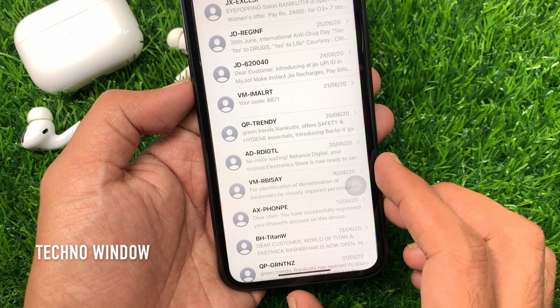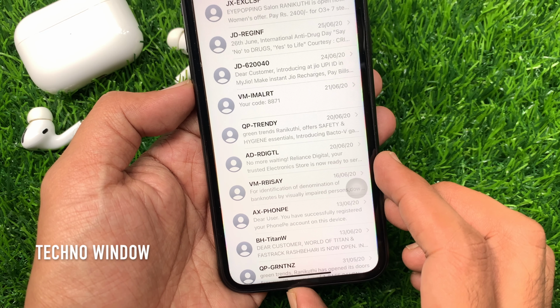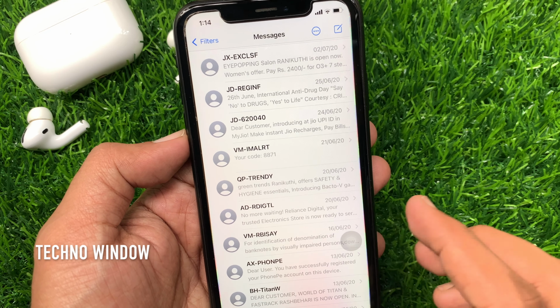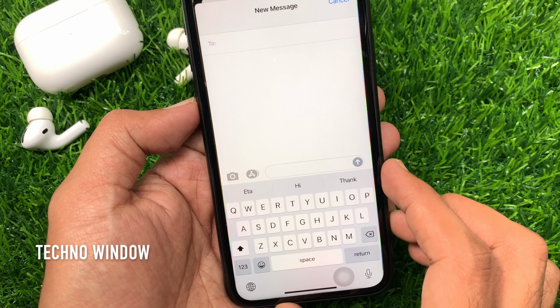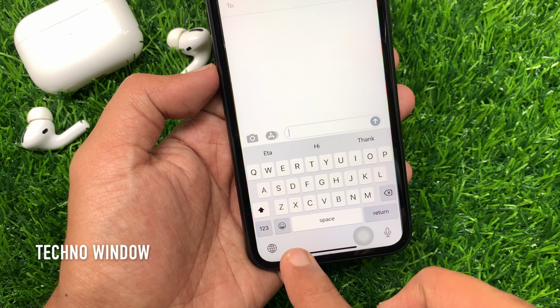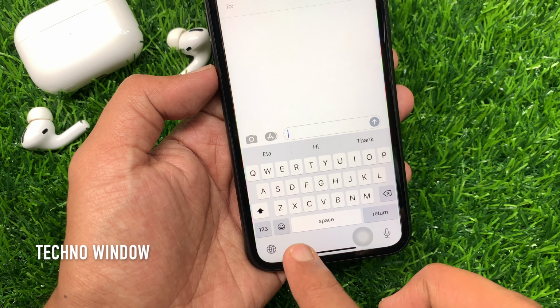First, open any messenger or you can open the Messages app. For Messages, tap the compose button on the top right. Tap the smiley face or globe icon on the bottom left corner. If you don't have it already, check the video description.